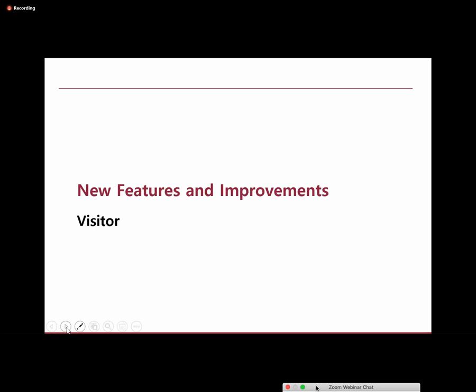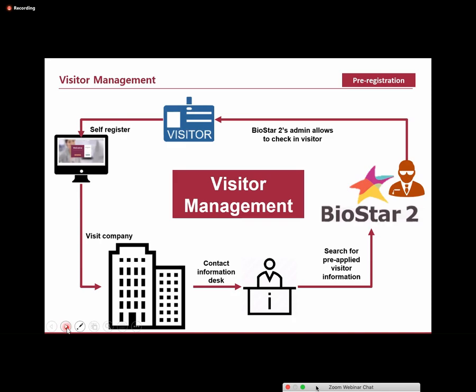Next is visitor. Visitor can register in two situations. First is the customer registers in advance to visit, and the other is self-register on the spot by the customer. This is the pre-registration cycle.